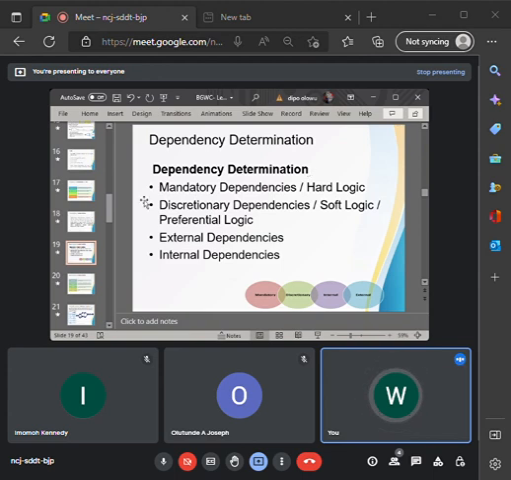So for the purpose of this class, we have 4 types of dependency determination. The first type is the mandatory dependency. The second type is what is also referred to as hard logic. Please take note of all this because of the exam. Discretionary dependency is also referred to as soft logic or preferential logic. We have the external dependency and the internal dependency. So we'll look at them one after the other.